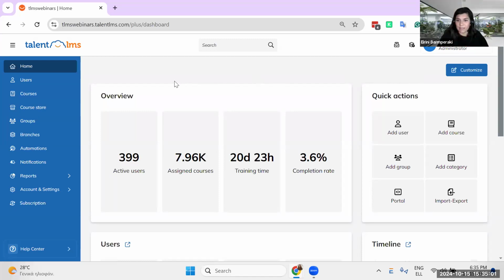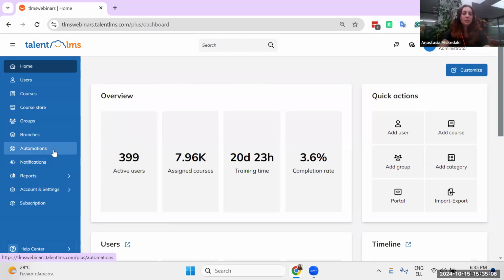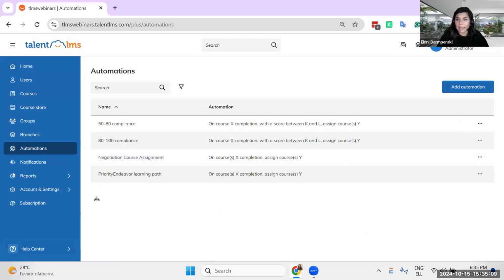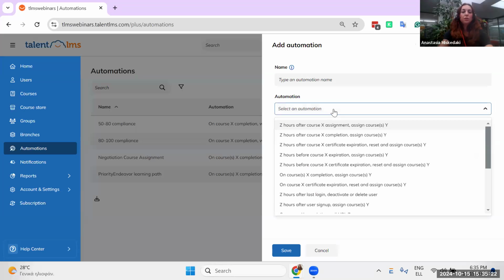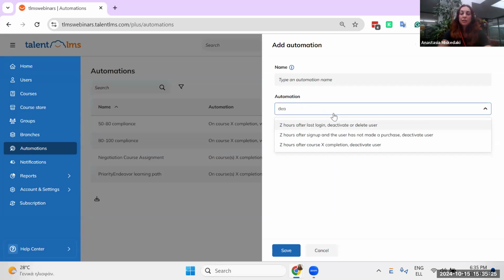Thank you for that. And I see a question about automation, since you're already there. It comes from Mariah. Can we use automations to automatically deactivate users? Yes. Oh, great question. So we have this automation. You can just type deactivate, and you will find that you have three automations about deactivating users. You can select one of them. So we can deactivate users if Z hours have passed after the last login.